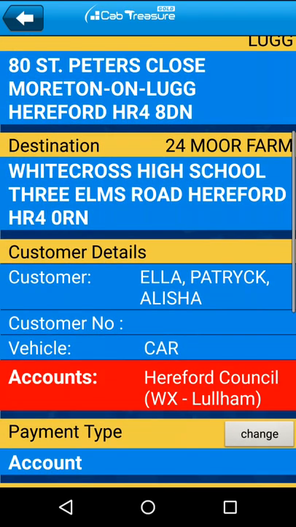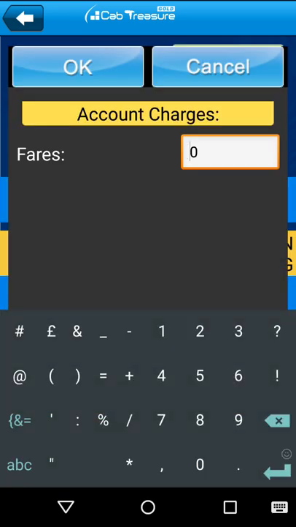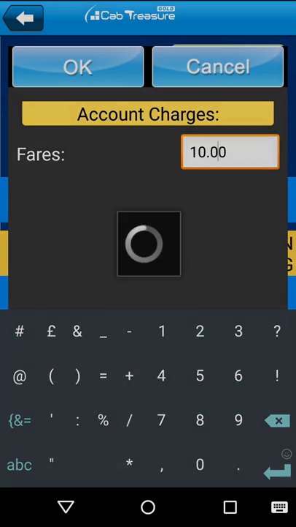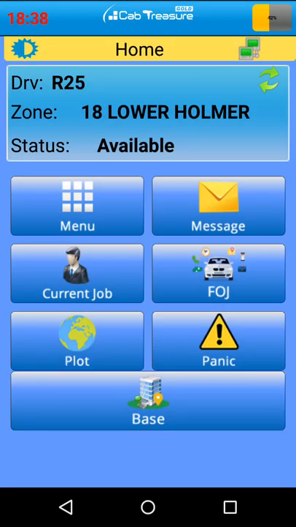Because this is an account job, when you try and clear now, let's say you dropped off, it'll pop up with a window asking you to enter your fare. So, let's just say that was £10. And you click OK. That's updated the job on the office computer. And now when you press clear again, you're back ready to take another job. The status is all clear.